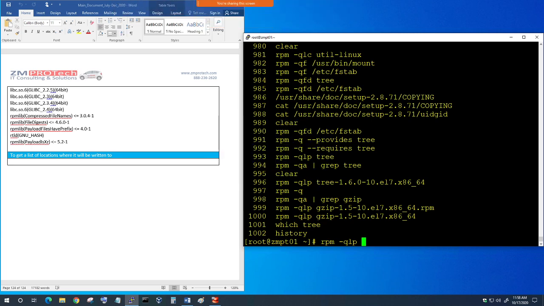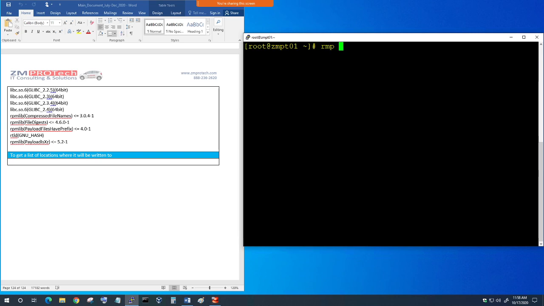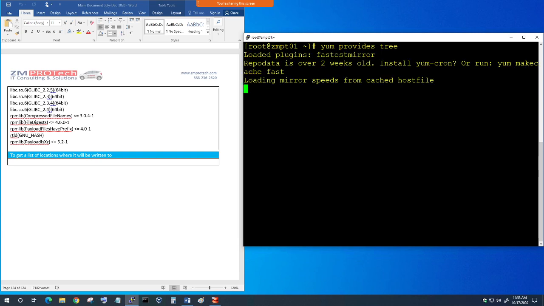Okay, so rpm hyphen qlp. And then you have to type the name of the package here. So I'm going to do yum provides tree. Okay, I'll come to yum in a minute here, okay? But let's focus on what I'm saying here.